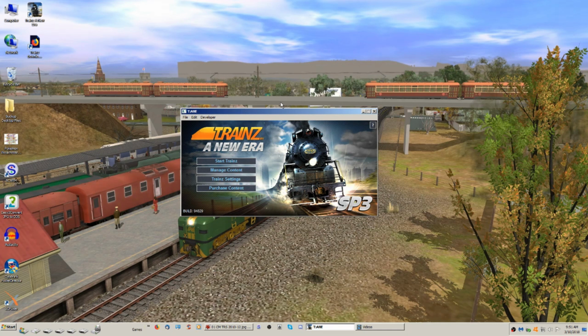Today I will be showing how to install content into Trainz 2010 up to 13. There are two ways to install content. First, and the better way for most cases, starts by loading up Trainz.